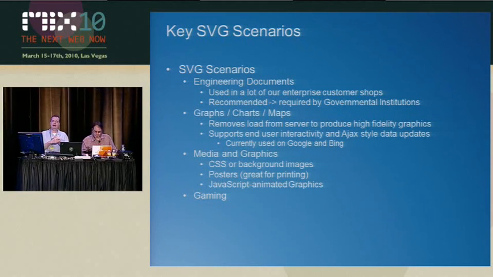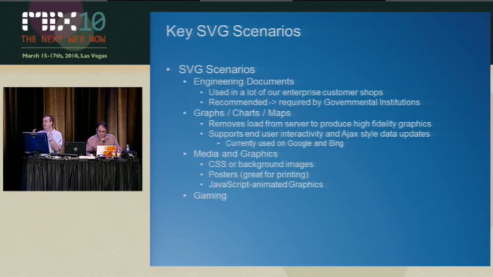The initial spec first was targeted, or at least used mostly, by corporate customers creating engineering documents, these static documents, because they wanted that graphics fidelity. And in fact, some government institutions today are requiring SVG as a submission format, and we're seeing that more and more as time progresses.